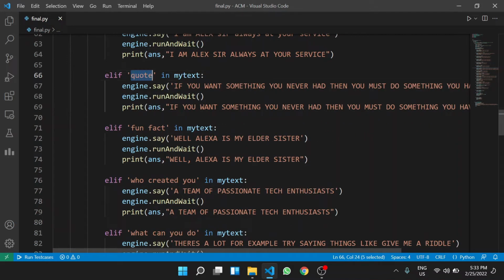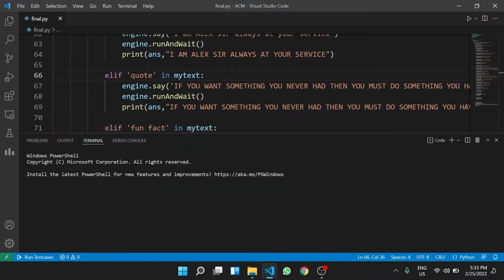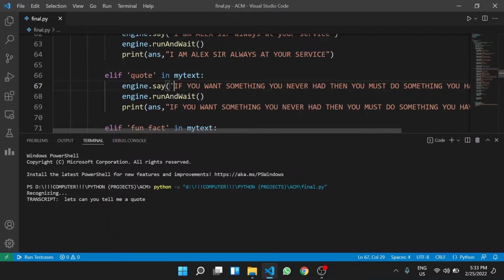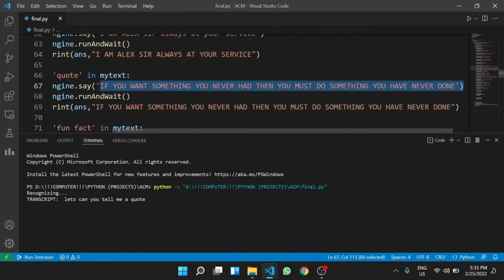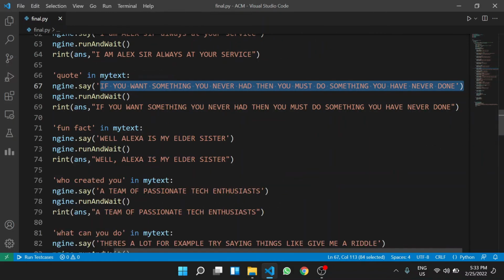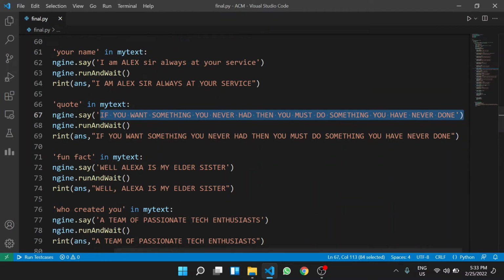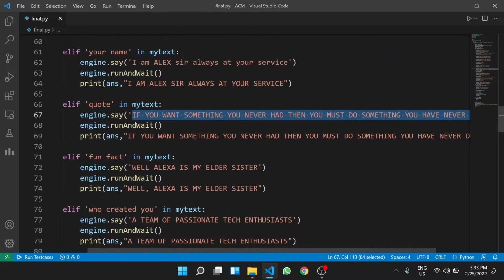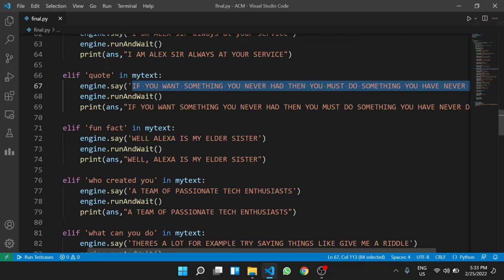Now I will try using the word code. So if I use the word code, it must give me a code as an audio output, right? Let's do that. Alex, can you tell me a code? If you want something you never had, then you must do something you have never done. So as you can see, as I use the word code, it is also giving me a code, as well as it prints the output.